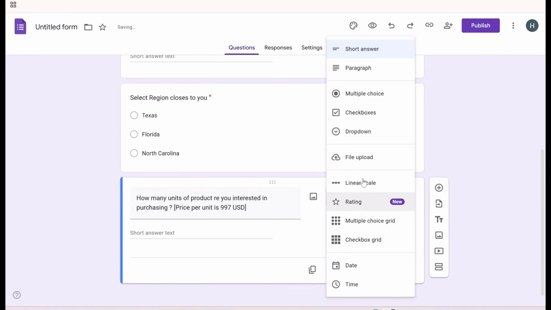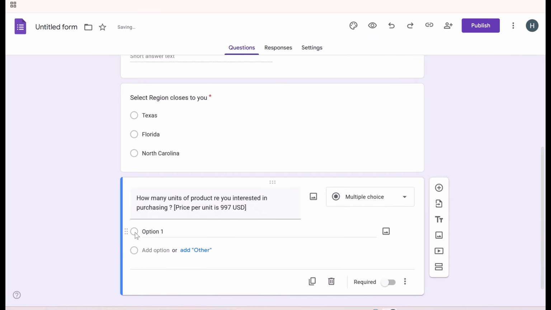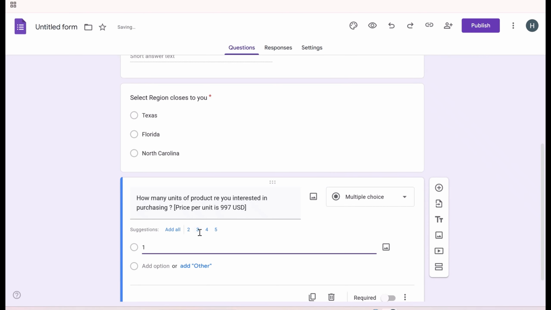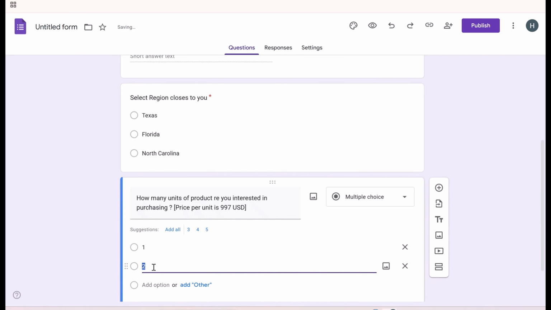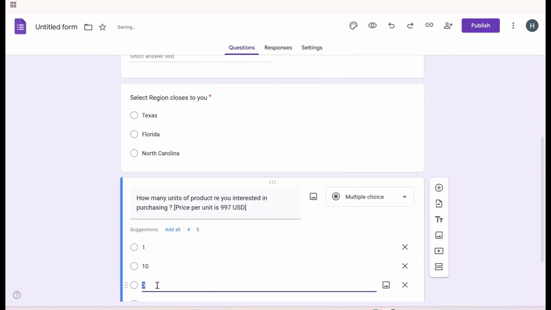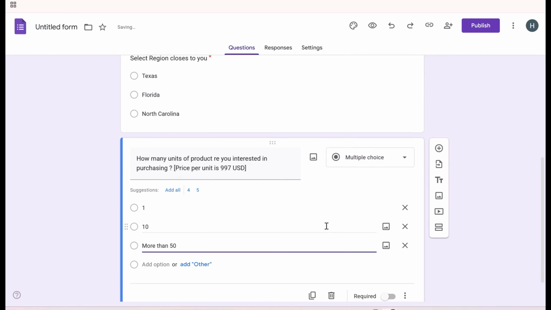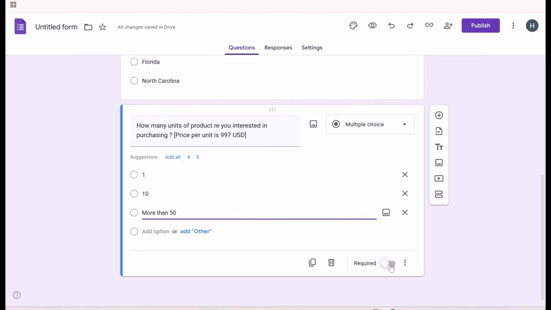We'll make sure that the answer is a multiple choice. Option 1 is going to be you want 1 unit of our product. Option 2 is going to be 10 units of our product. Final option is going to be more than 50. We're going to keep this question as mandatory as well. This question helps us understand what is the size of order that this client is interested in purchasing.